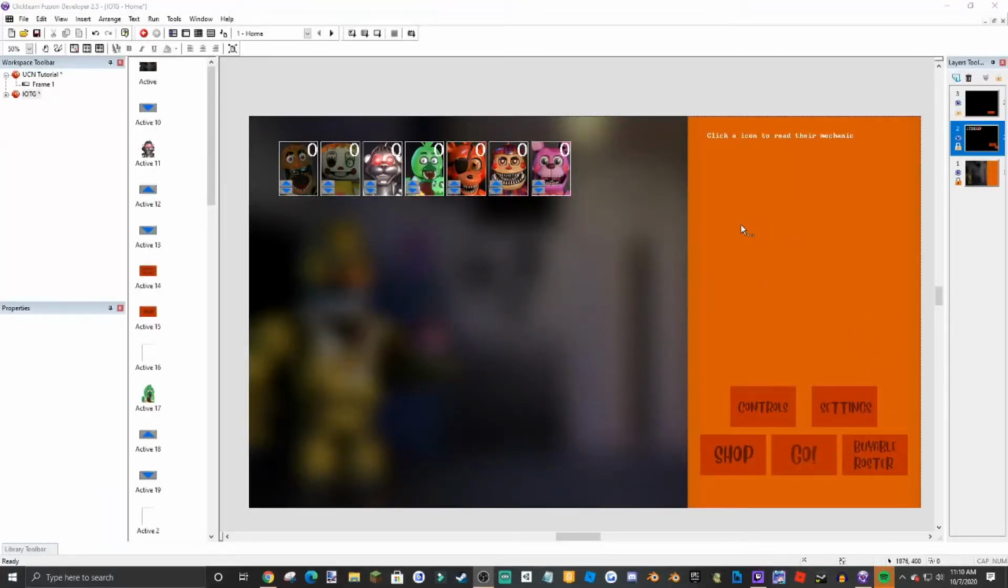Everybody, welcome to a ClickTeam Fusion 2.5 tutorial. Today I'm going to be teaching you how to create a UCN game kind of like this.